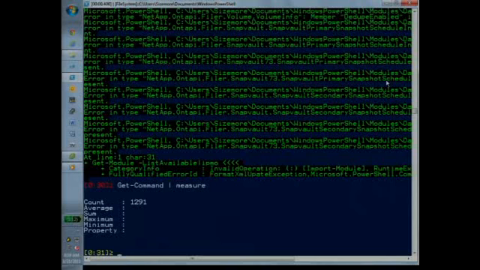It threw a couple of errors just because I already had some modules and some format files loaded. But I exploded from 200 commands to 1,291. Right, and that's just what I have on this laptop. The PowerShell community is somewhere in the neighborhood of 10,000 commandlets right now if you count all the community-driven stuff.